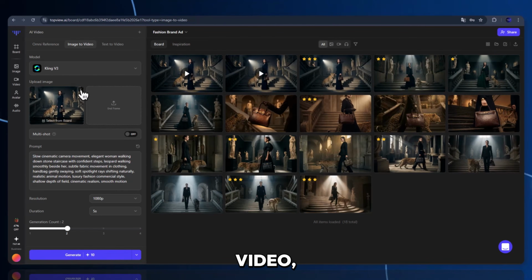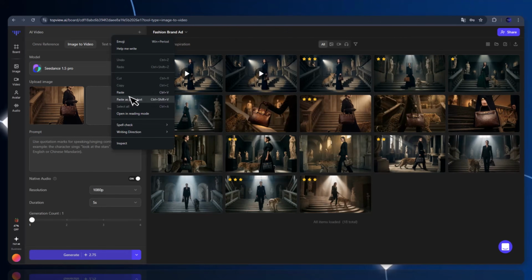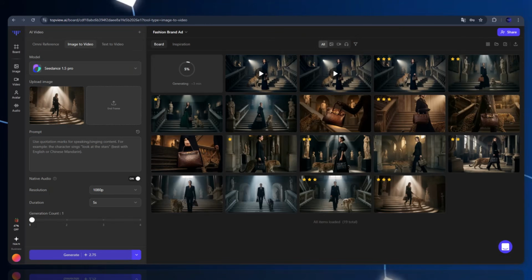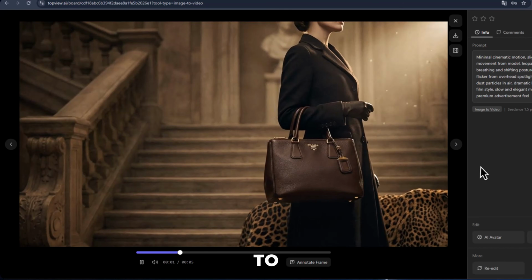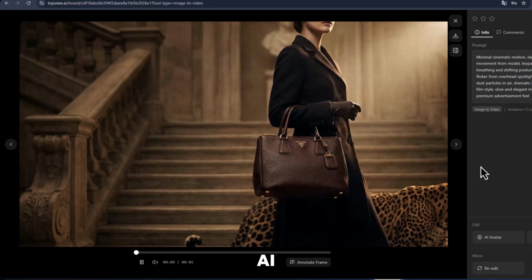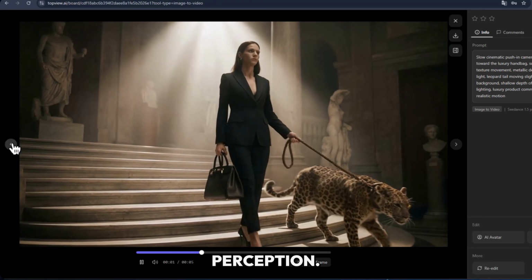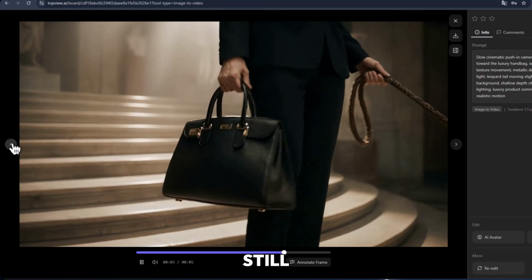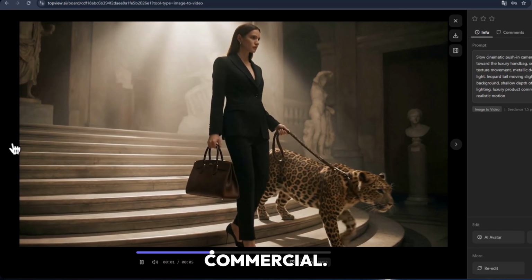After the first video, I generate 2 more videos. These are faster variations, different camera movements, slightly different motion, but the same characters and product. This keeps visual consistency while giving me multiple options to choose from. This is the moment where the visuals stop feeling like AI outputs. Motion, timing, and depth completely change the perception. What started as a still image now feels like a real luxury commercial.